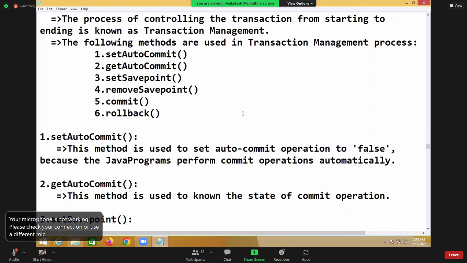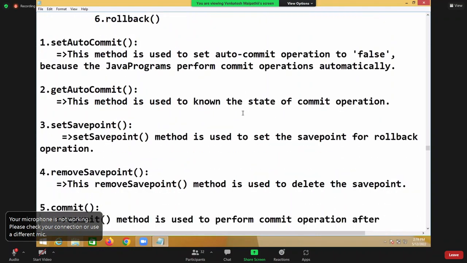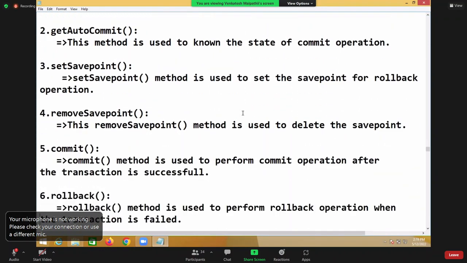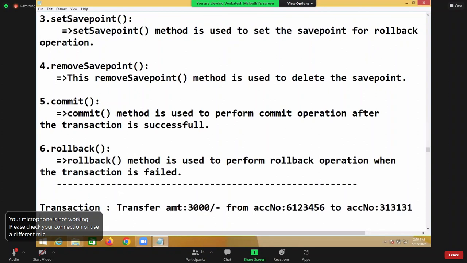Why we have to stop the commit operation: every transaction internally has some substatements. As a code writer, we have to check whether all those substatements executed successfully or not. Then only you must perform your commit operation. That is yesterday's theoretical information delivered to you. Whenever all the substatements executed successfully, we perform commit. Whenever any one statement fails, we must go with rollback.